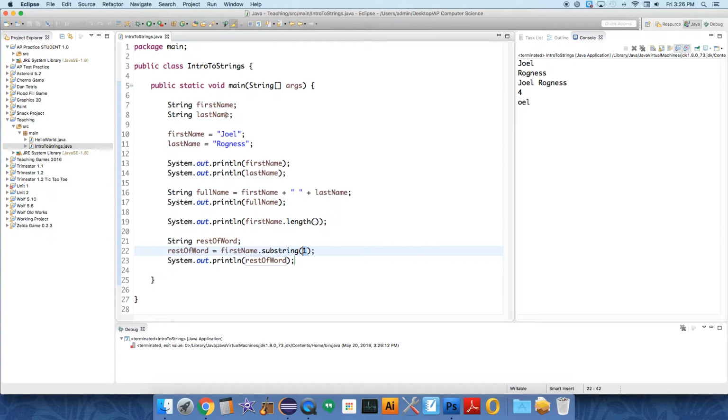So what is an index? An index is the reference to a particular character. So at index 1 in Joel is O. Index of J is 0. Indexes start at 0 and continue up until 1 less than the length of a string. So if a string has 4 characters, the final index is 3. Substring is used all the time when manipulating strings.